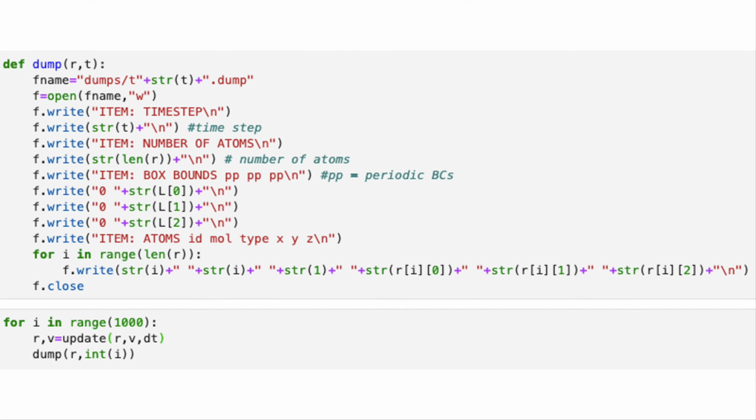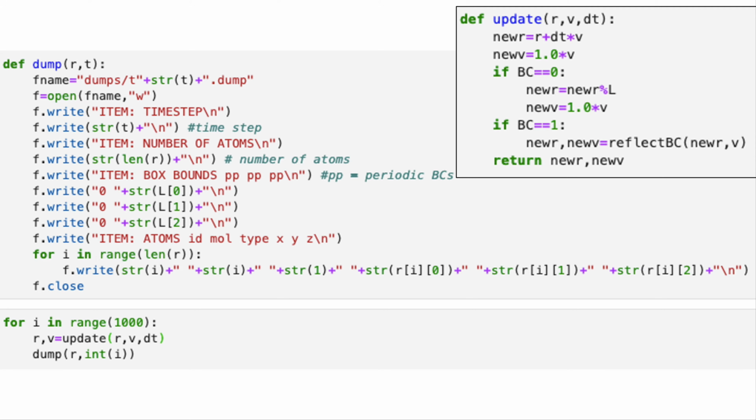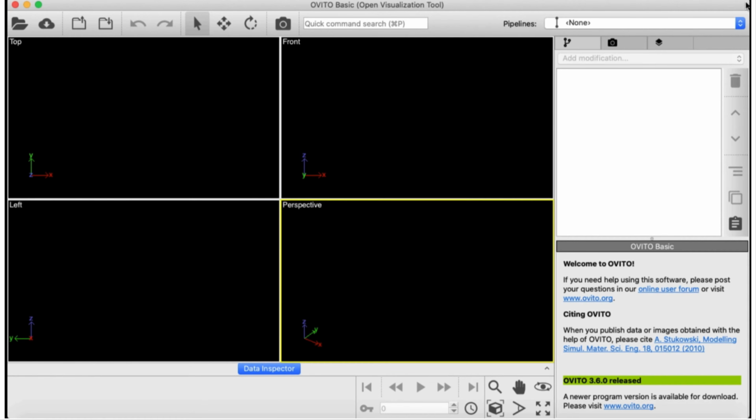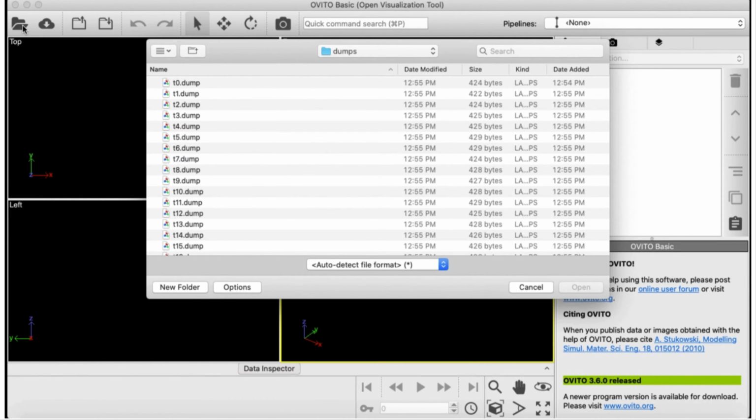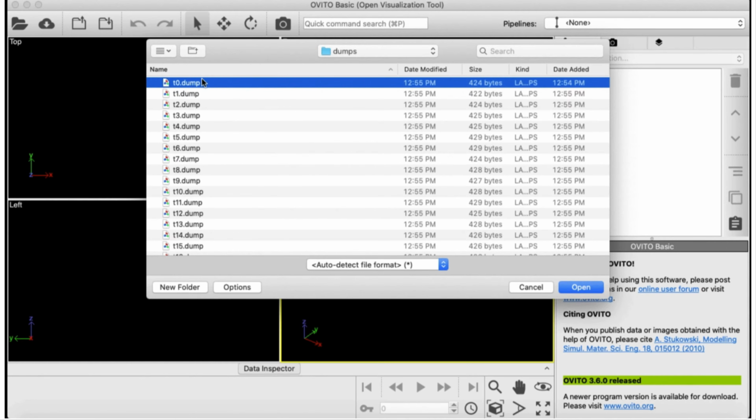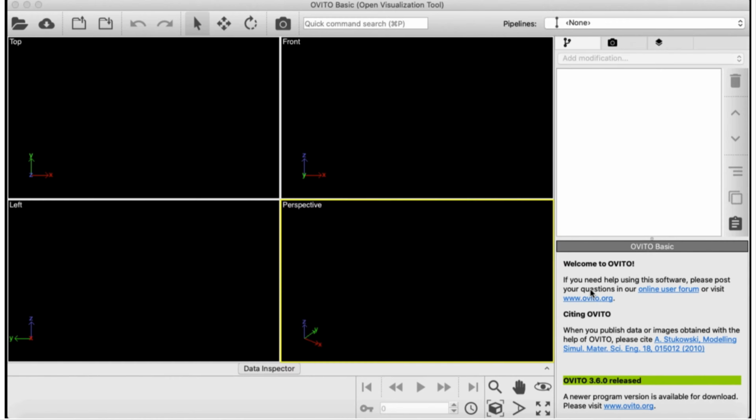The code to output such a file looks like this. You can run this subroutine whenever you want to see what your system looks like. Note that all the boundary condition stuff is now in the update routine. Once the files have been created, we can open them in OVITO. Just Google OVITO or check the description. It's free to download. You can open the file in the same way that you open any file in any program.